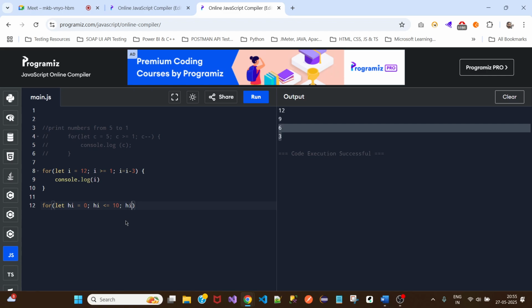Then console dot log hi, console dot log hi. Okay, so everyone is on the same page.